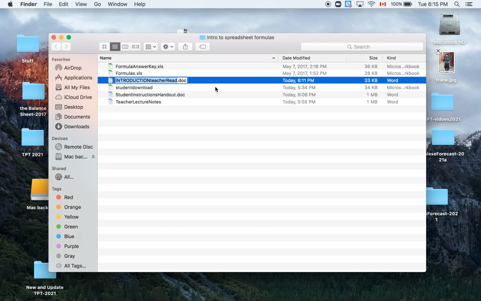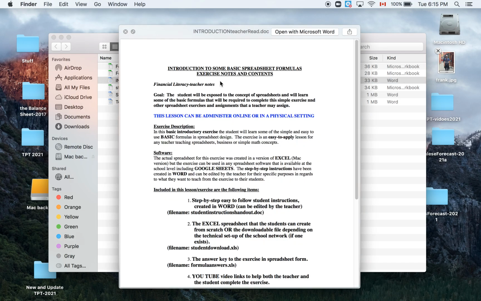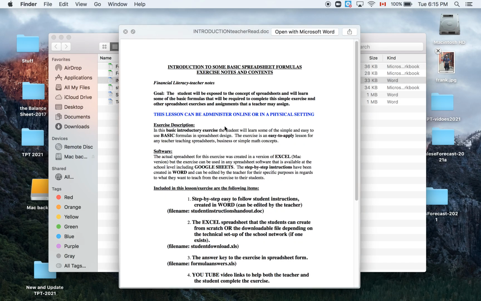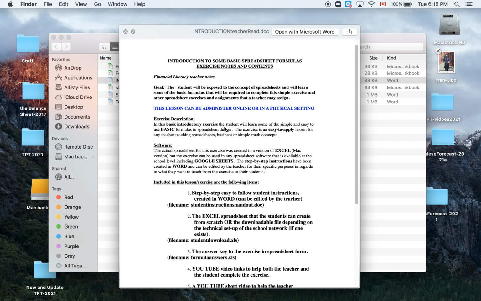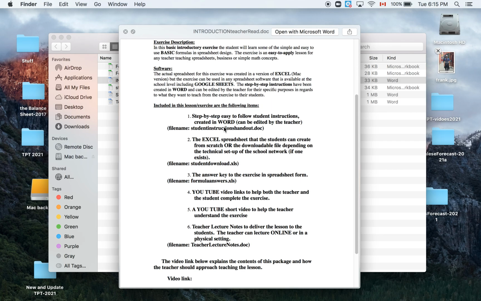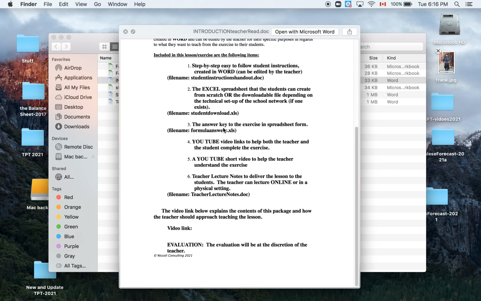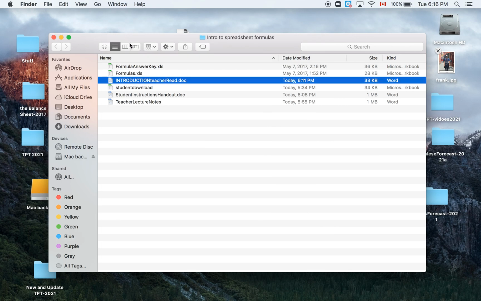So this file basically explains to the teacher the purpose of the exercise and how to best deliver the lesson, and it explains all the files in the package. So this is for the teacher's reference to begin with. So the teacher should read this file first.